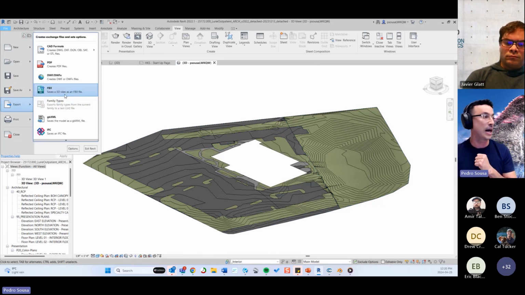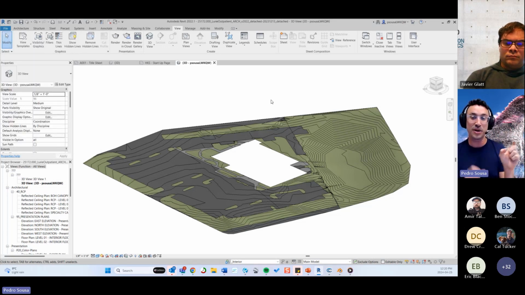That works fine. You can also export this as an IFC, or if you have the plugin available, you can also export NWC. Exporting a file from Revit to NWC and opening that in Navisworks is way faster than opening the Revit file directly in Navisworks.